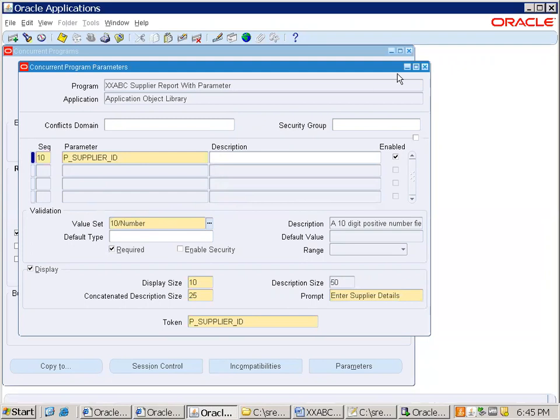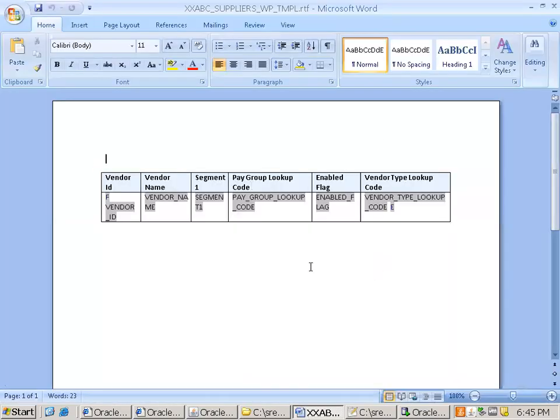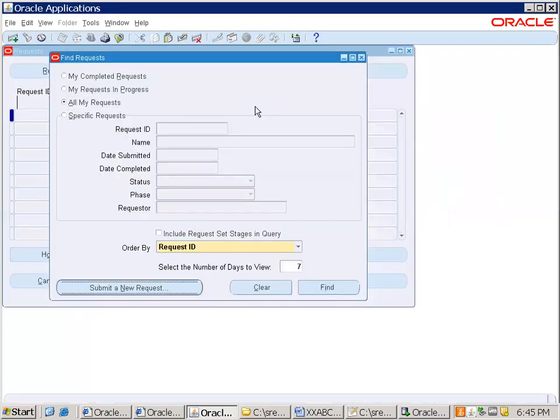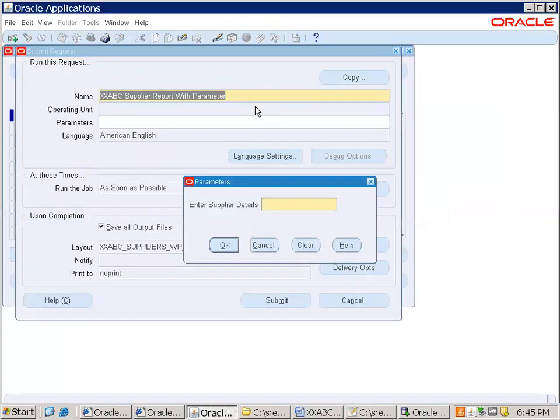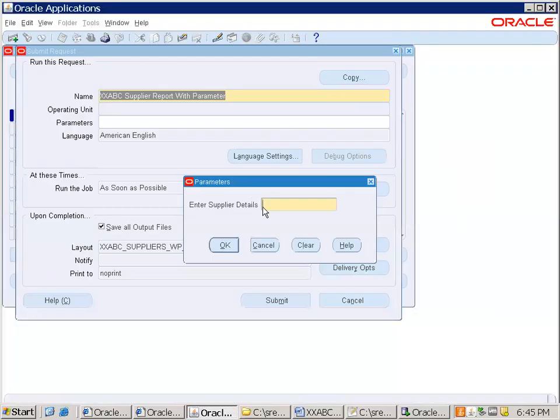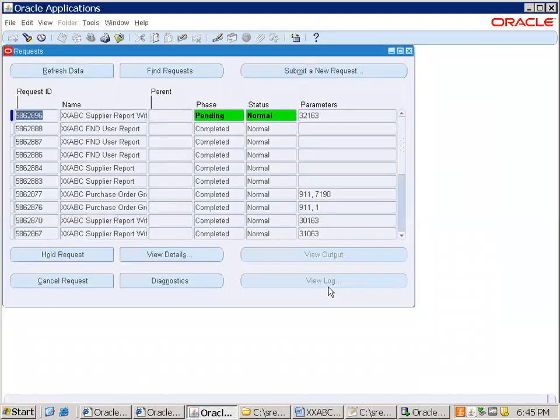Coming to the template, it is very simple. We just get the sample data and create the template. Now I'll run the report. Here this is a mandatory parameter. Unless you enter the parameter, you will not get the output. I'll just enter this particular supplier ID and submit. Now let's see the output.